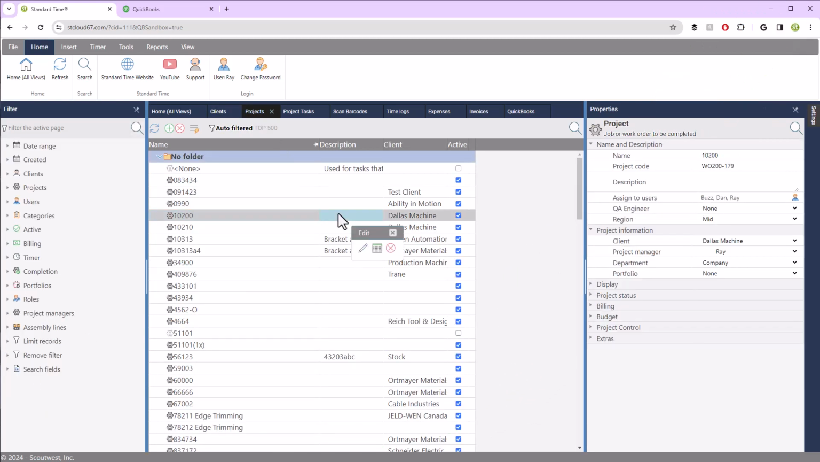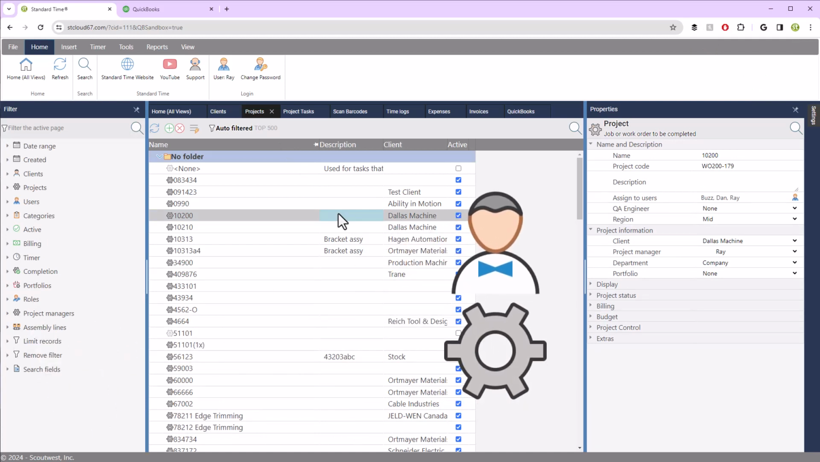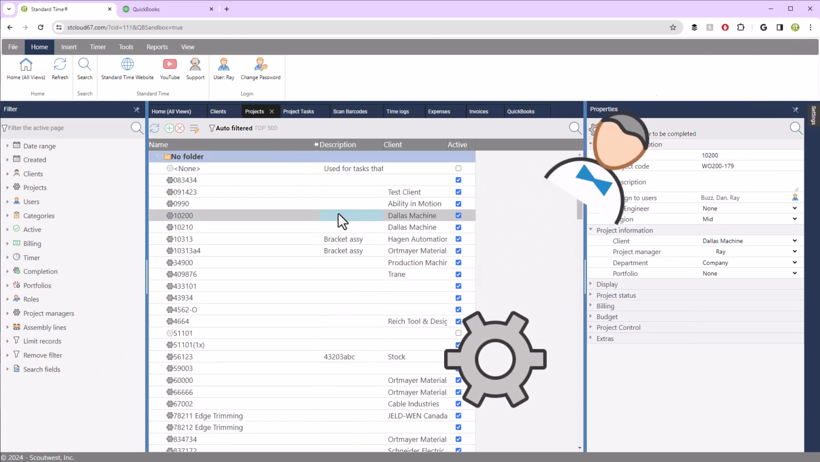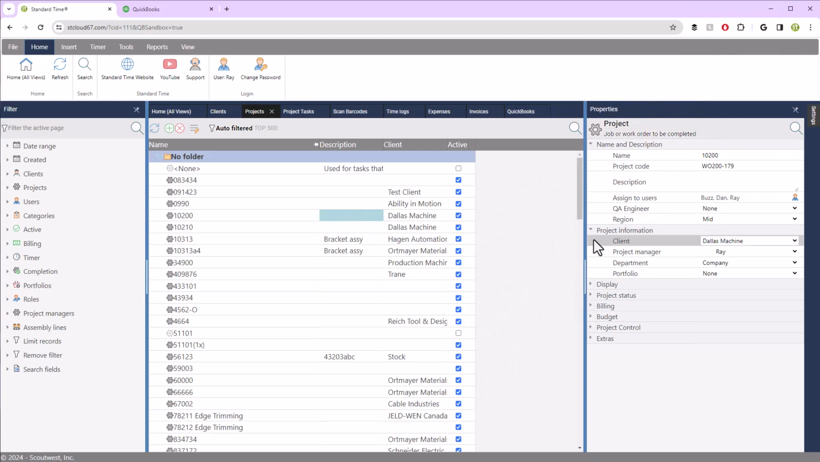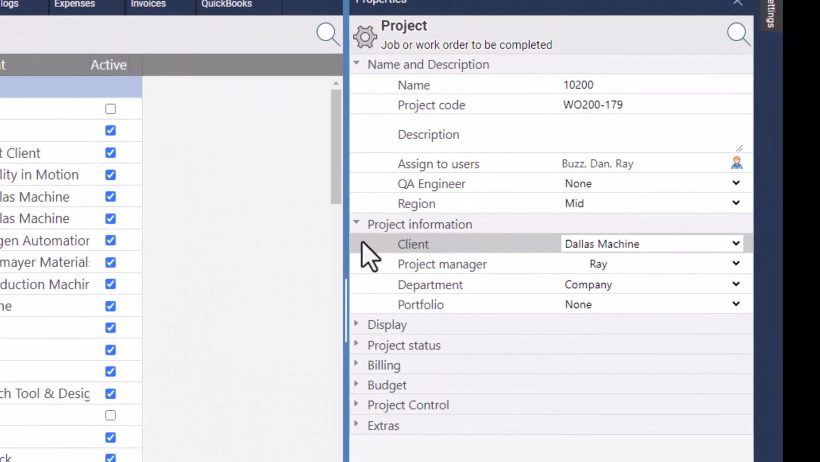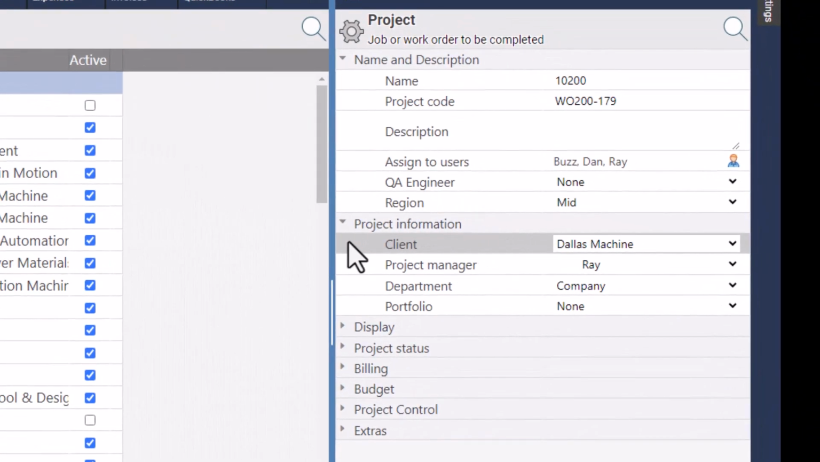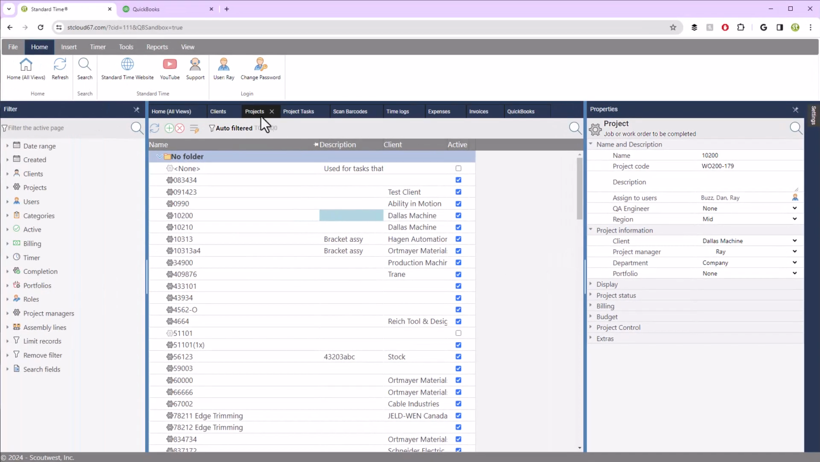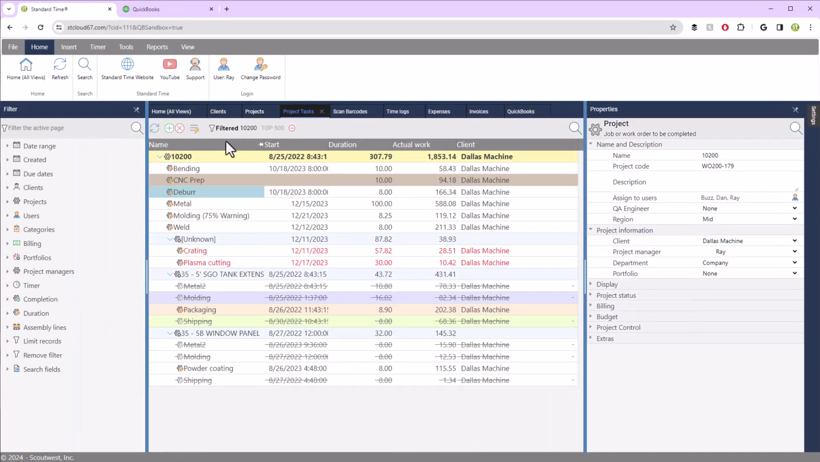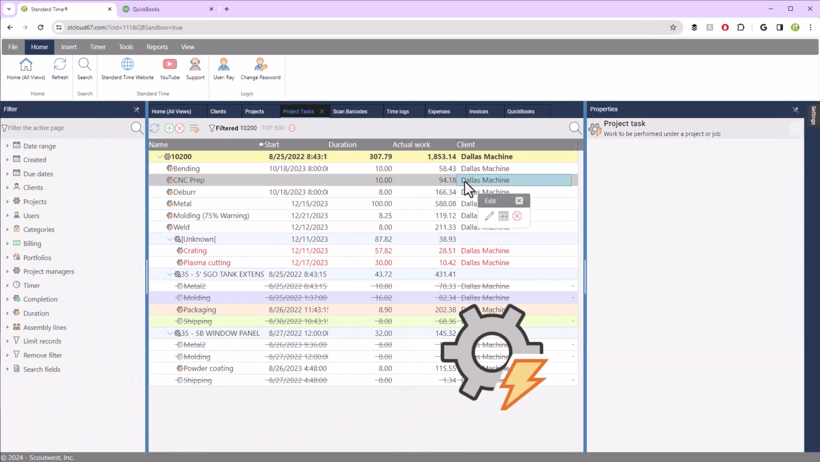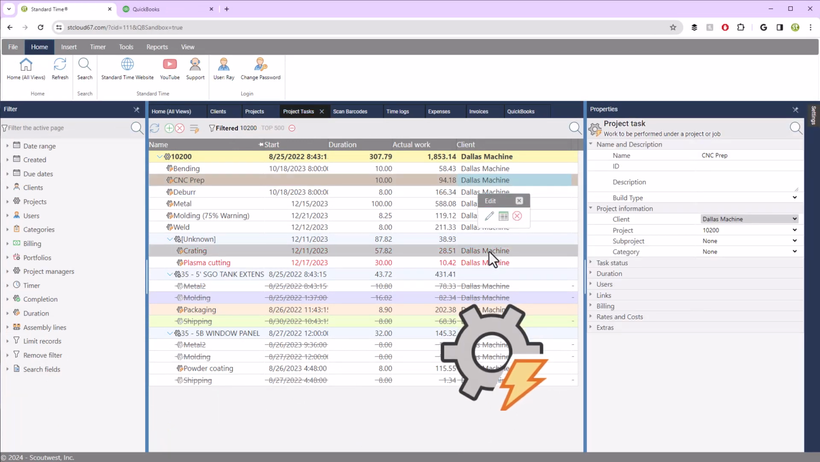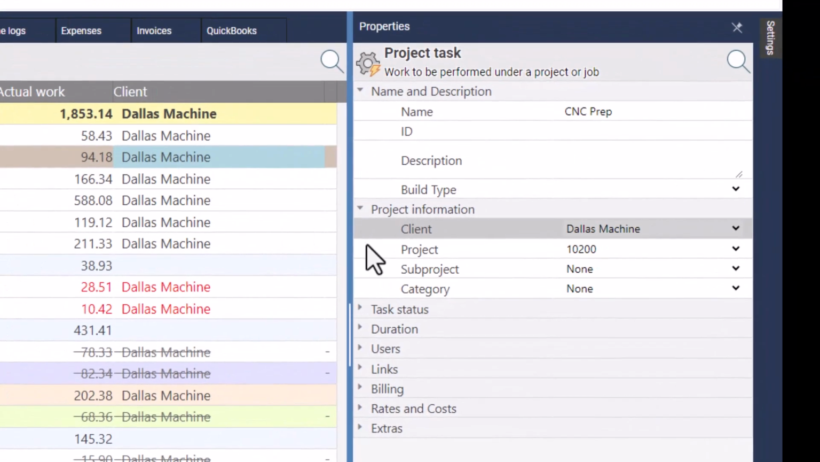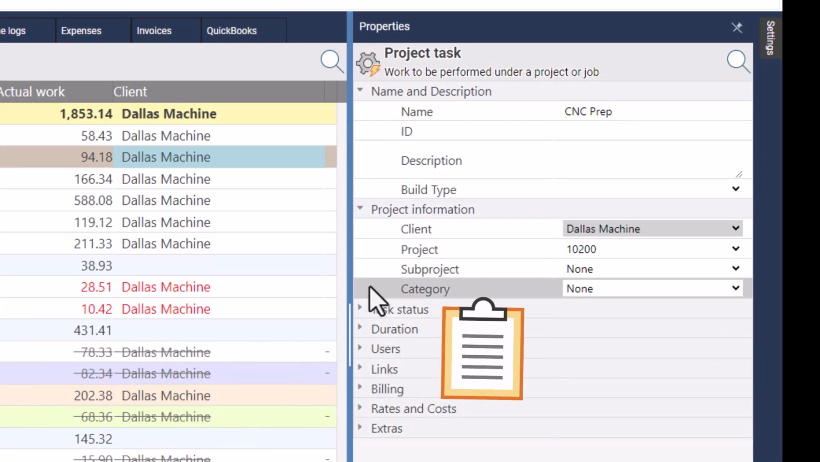Next thing, jobs in QuickBooks are under a client and they map to what is called a project in standard time. So you notice projects have a client property on them. So when you scan them on the shop floor, you're automatically collecting the client. Same thing with project tasks. When you scan a project task, you are automatically collecting a client, a job, and usually a category which maps to a service item over in QuickBooks.